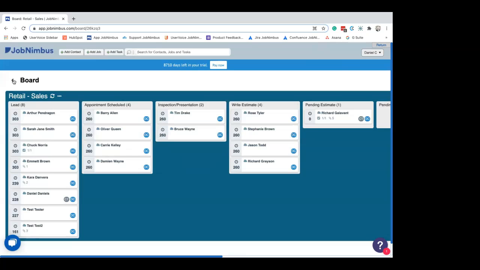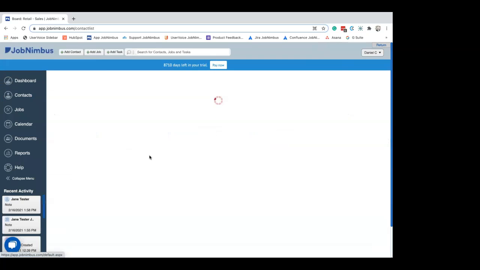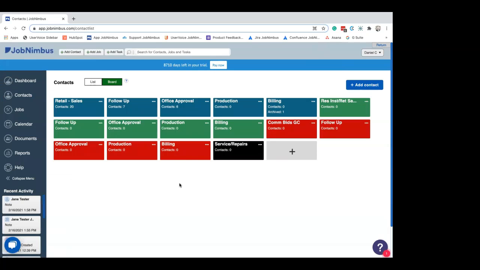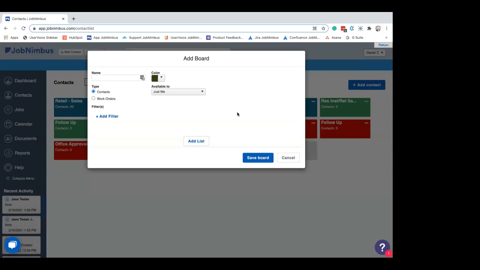Every account comes with some just to start out with. But every business is different. You're going to have your own thing to do. So you probably guessed this part already. To start making a new board, we click on the gray square with the plus button. It's going to bring us to this screen. We want to make a new board, so we're going to give it a name.